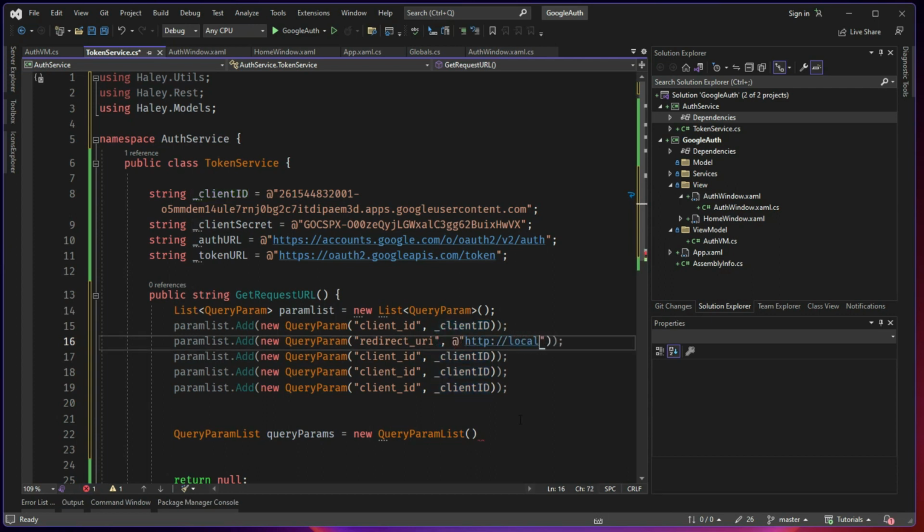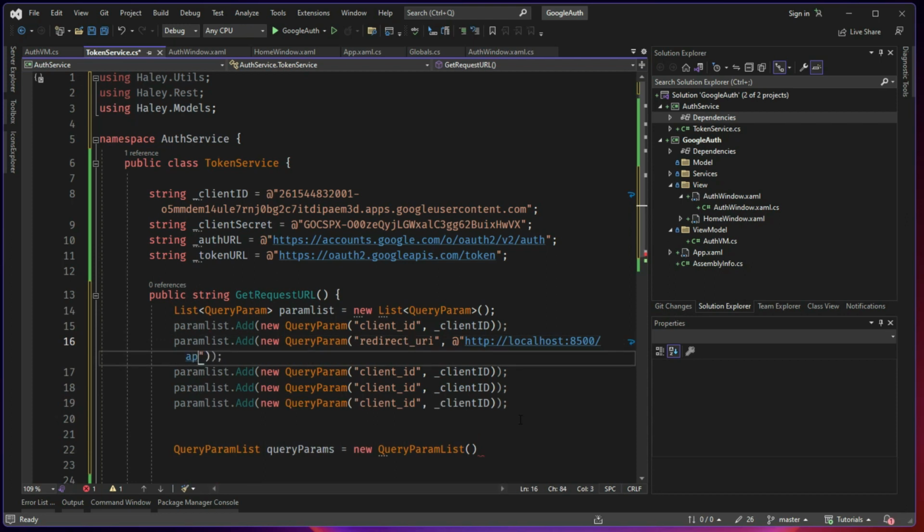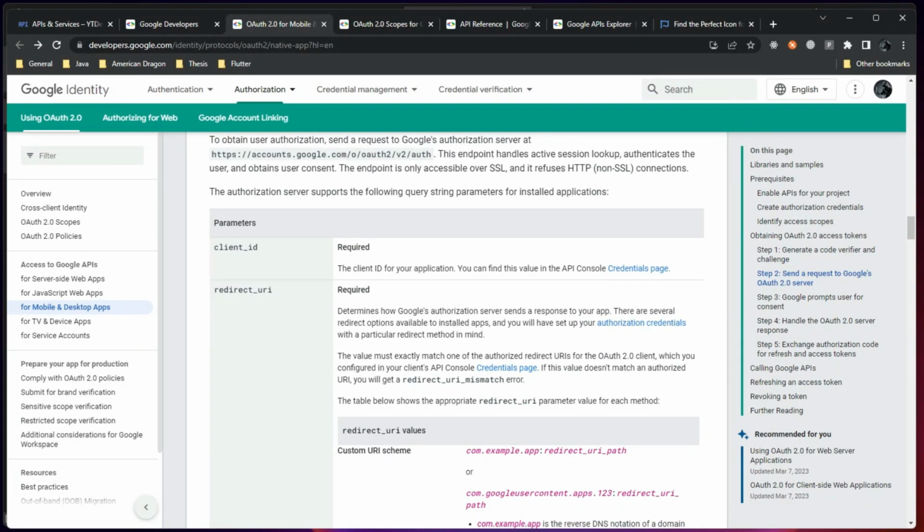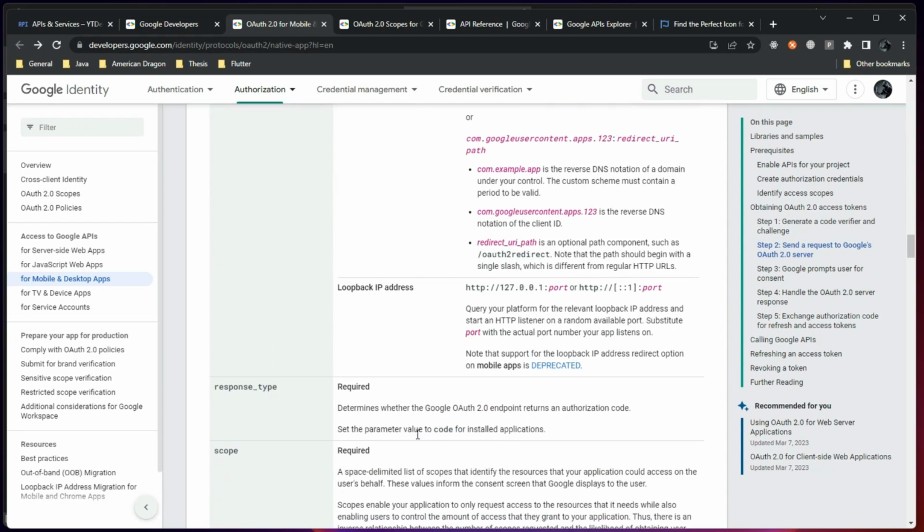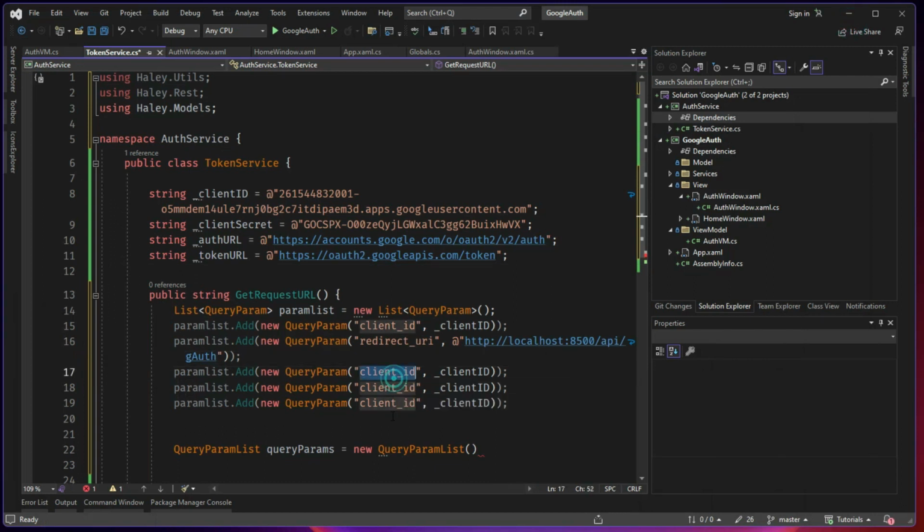HTTP localhost 8500 auth API gauth, something like that. We don't have it yet, but we are just adding it there. And then we have response type, which should be code, the default, and scope. The value of response type should always be code. And then we have one more thing called scope.